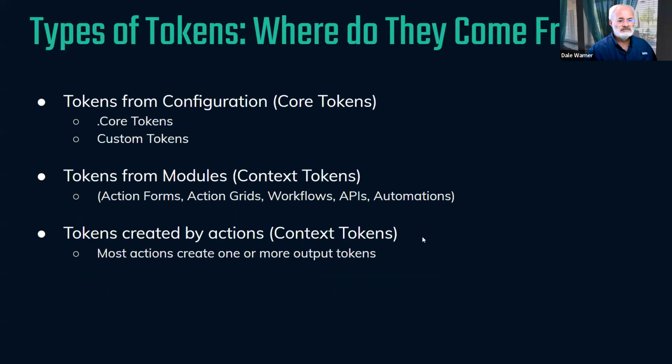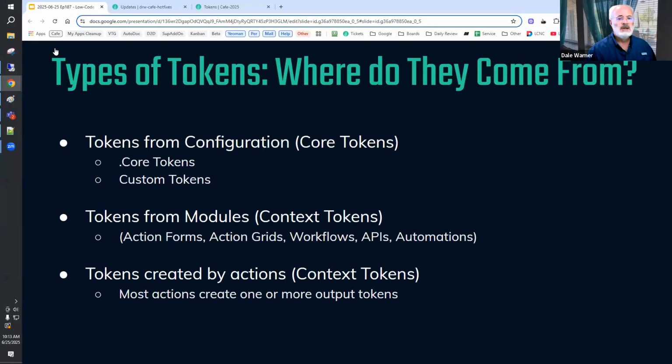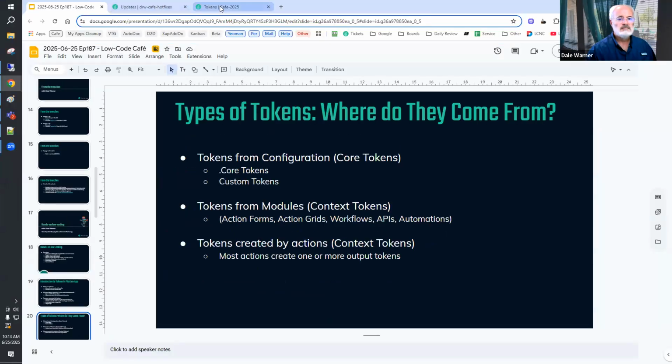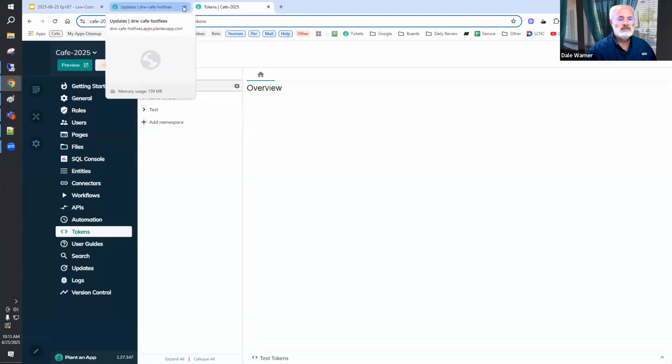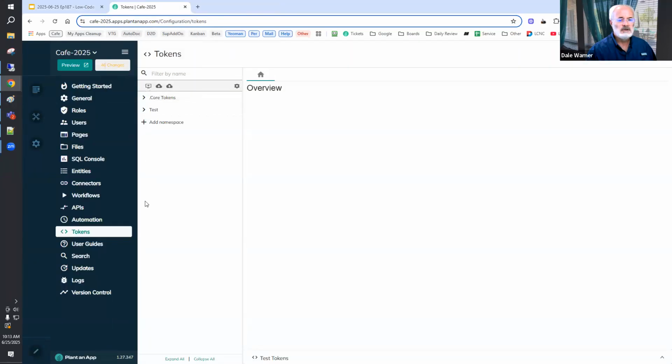Tokens come from several different places. Let's start with core tokens. And maybe it's time to start looking at the product a little bit so you can understand it. So the first place is in our configuration menu. There are core tokens and custom tokens. And so let's take a look at this. We'll close out our hotfixes window and keep with this.